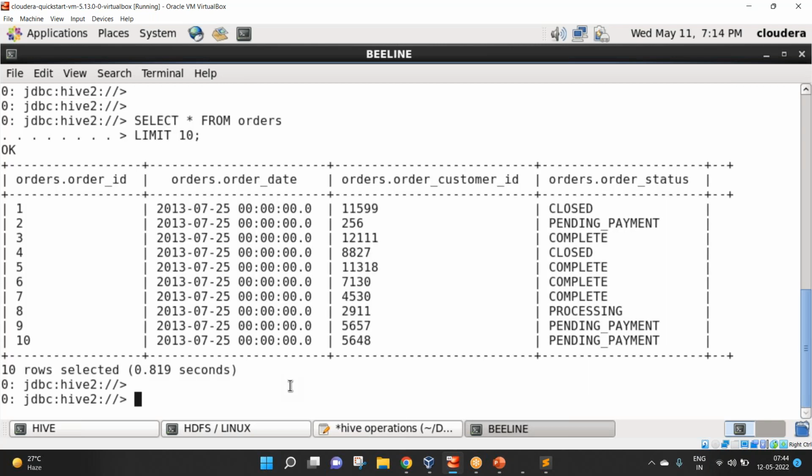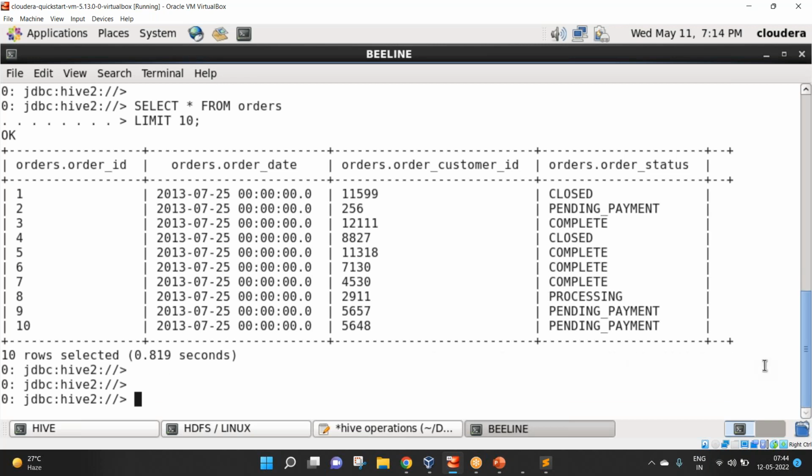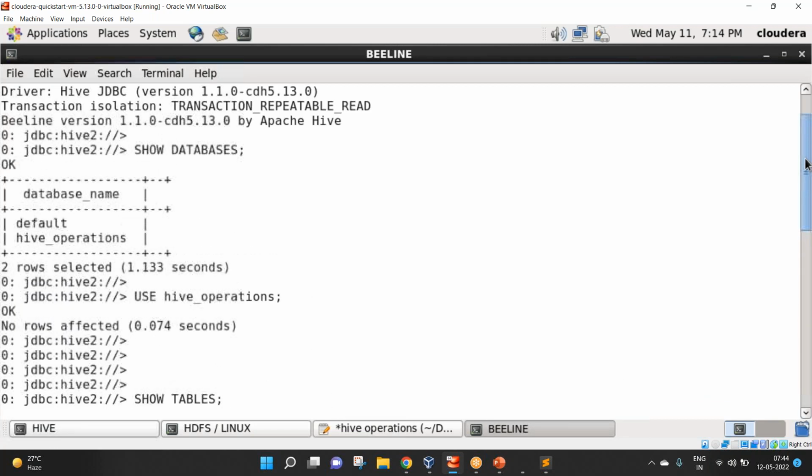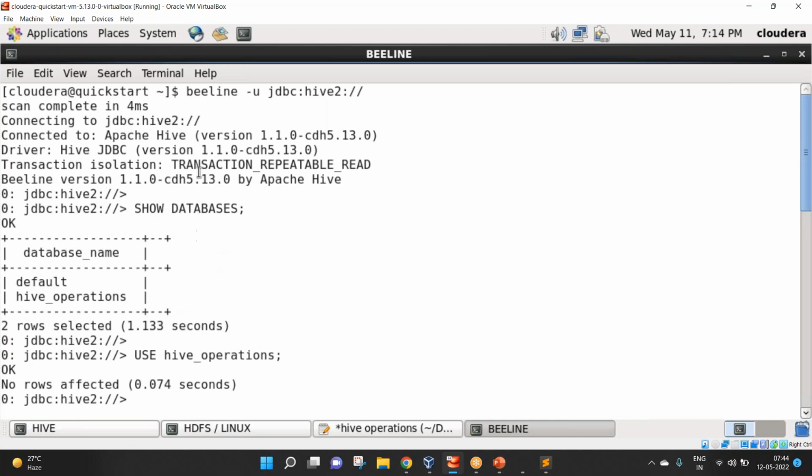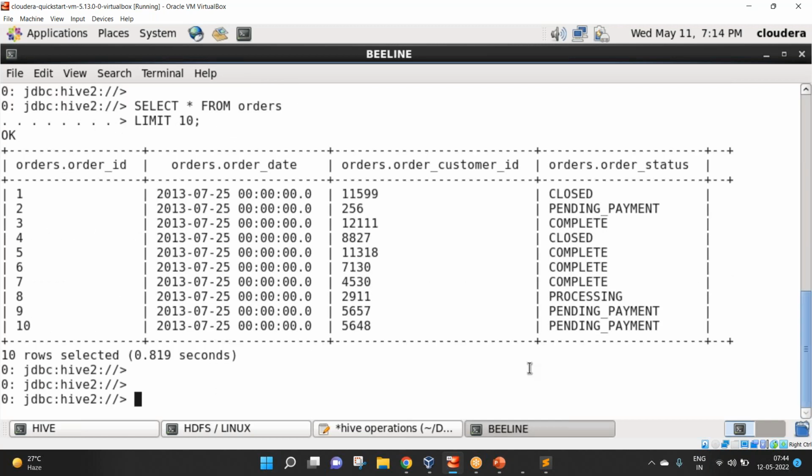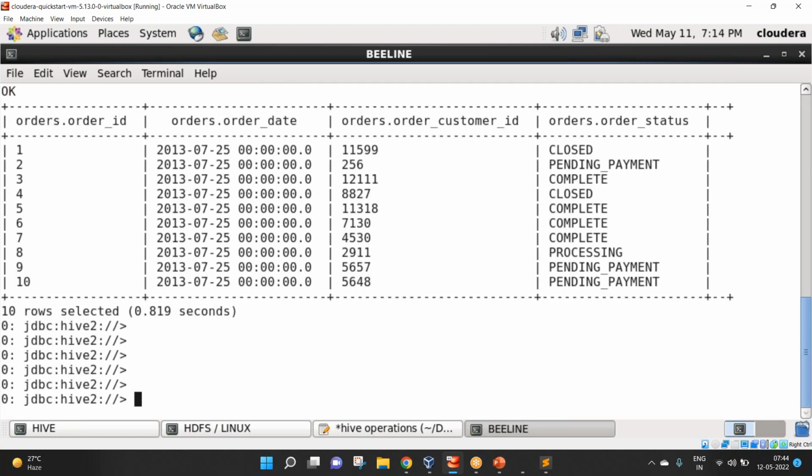Also, let us describe this JDBC. Okay, you must be seeing it, right? So JDBC basically stands for Java Database Connectivity. So that's the meaning of JDBC. So we have seen the top 10 records. It's looking very neat and clean.